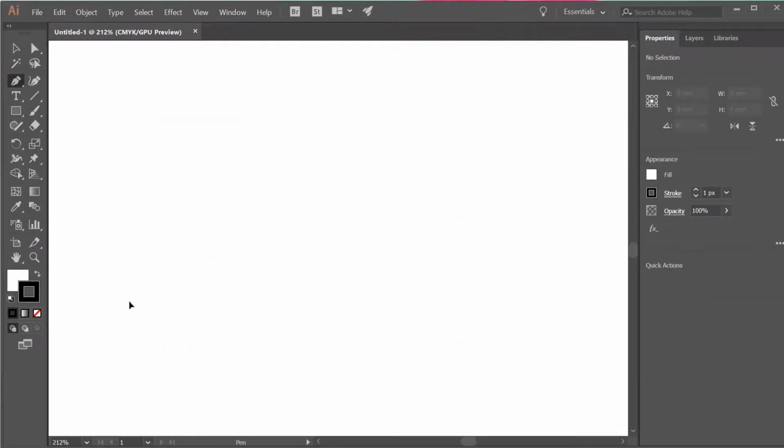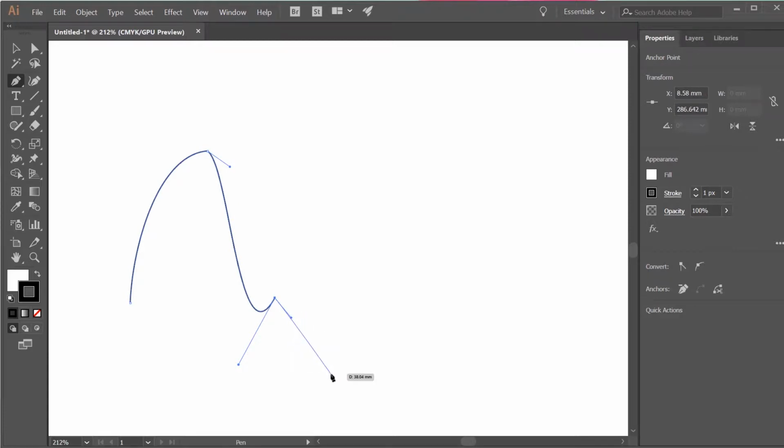To change the handle's direction or dimension of the same anchor point, first drag the direction line and then press and hold Alt and drag the direction line toward its opposite end in order to adjust the size or direction.